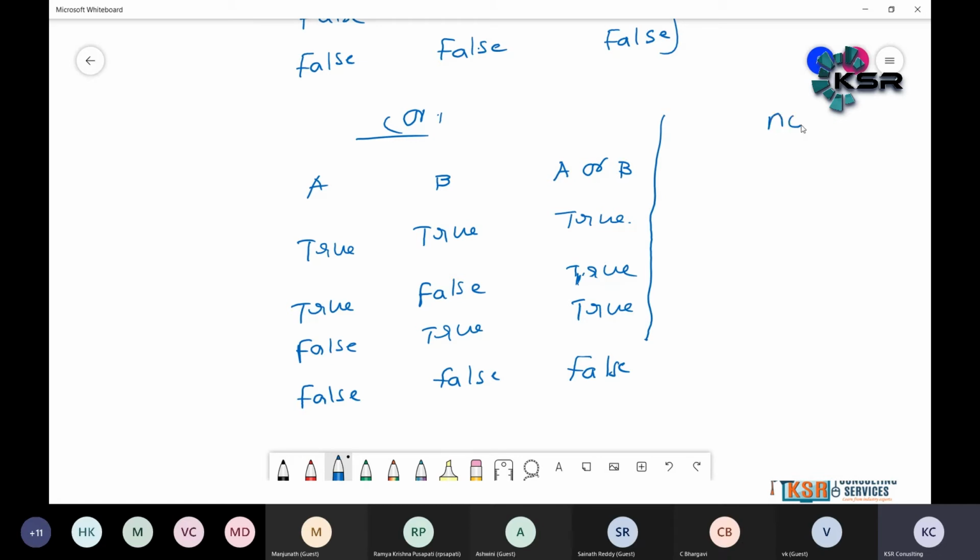Not A is nothing but not A. Not true is nothing but the opposite, false. Not false is nothing but true. Not A is the opposite, negation basically.